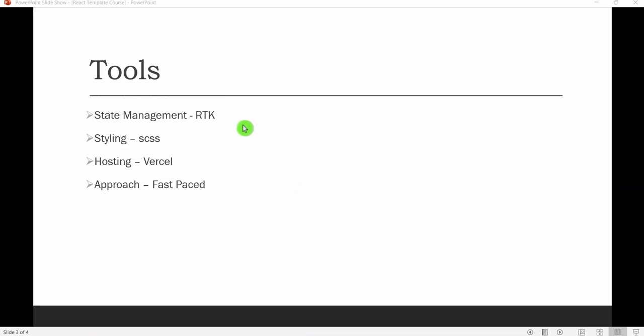So like I've said before, we're going to build a React template and we're going to integrate Redux Toolkit for state management. We're going to style the project with SCSS. I'm challenging those guys that are fanboys of Tailwind. You can actually take this project and recreate it with Tailwind. I'm also thinking of that as well. Also, we're going to host this project, and we're going to host it with Vercel. The approach for this project is really going to be fast-paced.